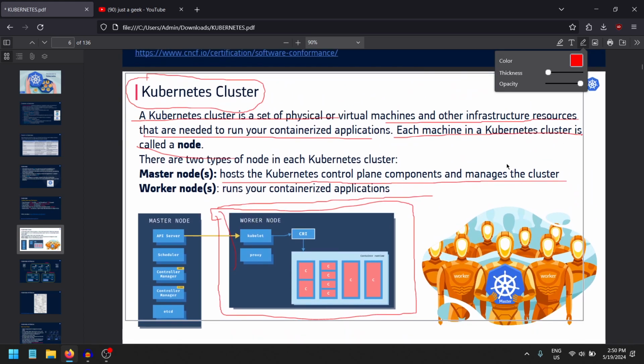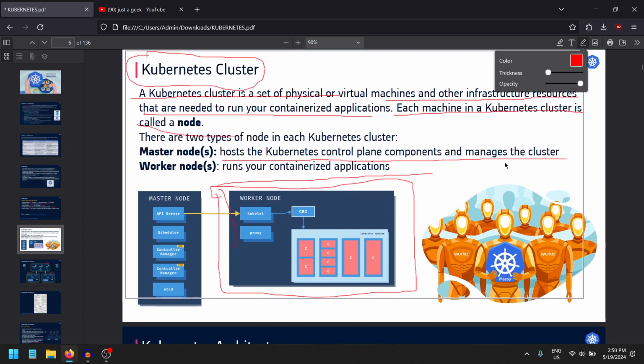Kubernetes provides a set of worker node components, such as the container runtime, kubelet, and kube proxy. Those components are provided by Kubernetes as worker node components, and they are provided by the Kubernetes cluster.